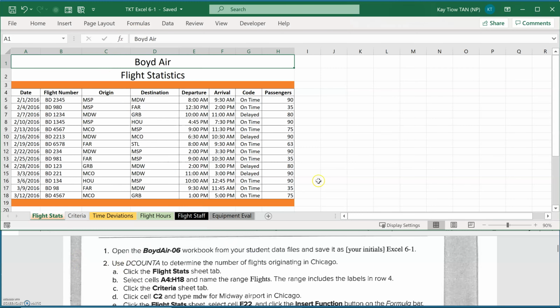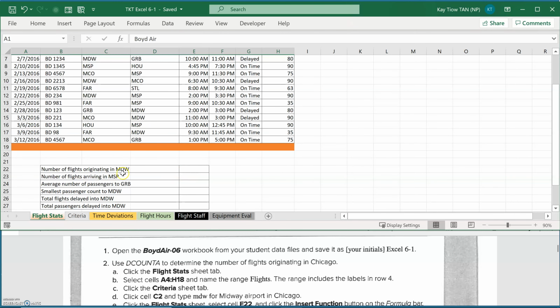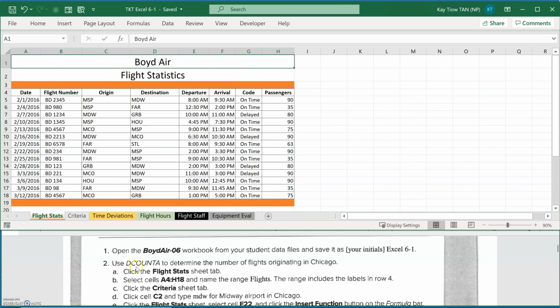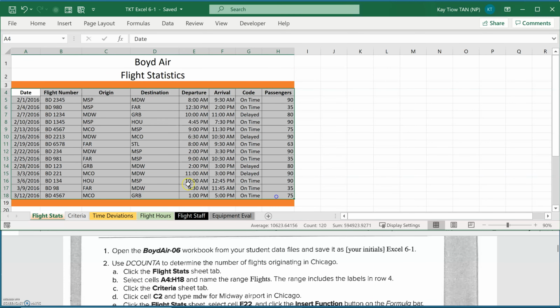Question 2 is we actually want to find out the number of flights originating in MDT. But before we do that, there is some preparatory work to do. This one says click on the flight stat sheet, select A4 to H18, call it flights, and make sure you include the labels. So we come here, select all of this, then come here and call it FLIGHTS. Make sure to press the Enter key.